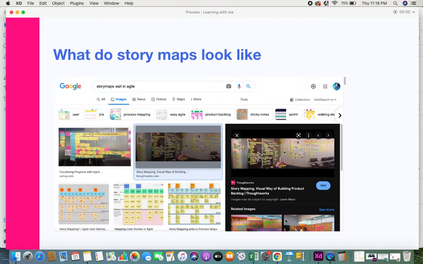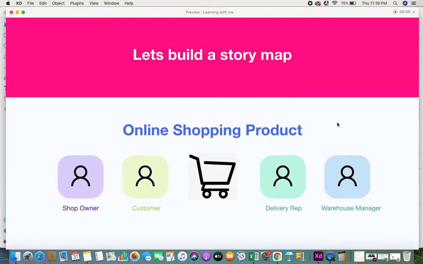So I'll show you now how you can create your own story map. Of course, if you want to create a story map for an entire product, then we need an entire wall, but I'll be showing you just one part of it, to give you an idea of how to build a story map. So let's build a story map for an online shopping product. You have personas for your products. If you don't know what personas are, I have made a video on personas and how to identify them, and you can click on the link given in the description box.